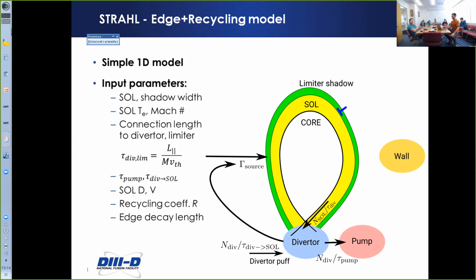From the divertor reservoir, the particles can go into the pump, and the particle flux is then given by the number of particles in the divertor divided by the pumping time.